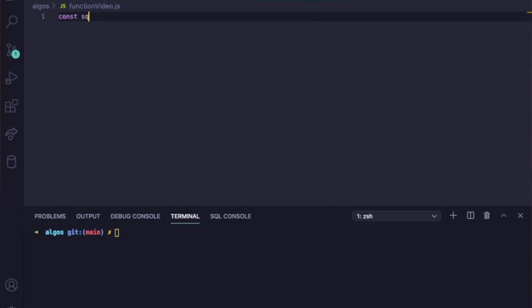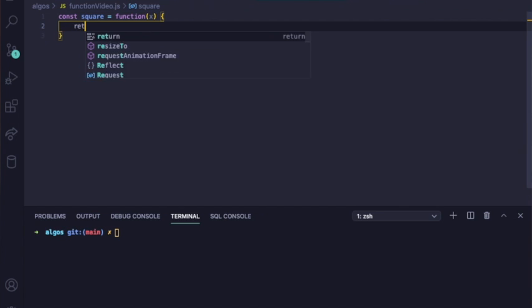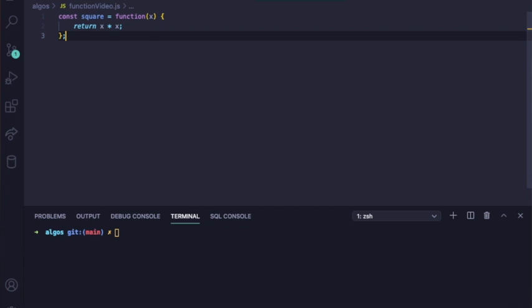So there are a few ways to define a function, and taking a page out of Eloquent JavaScript, they say a function definition is a regular binding where the value of the binding is a function. He goes on to give an example of a function that produces the square of a number. So we have const square equals function x, where we will return x times x, and there we go.